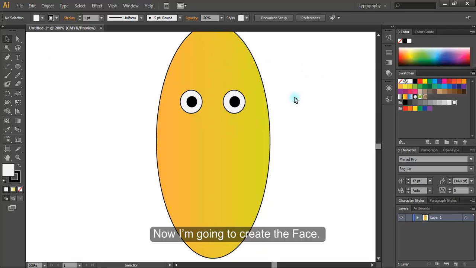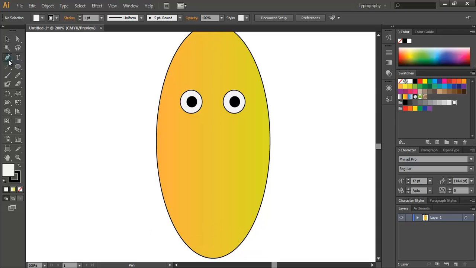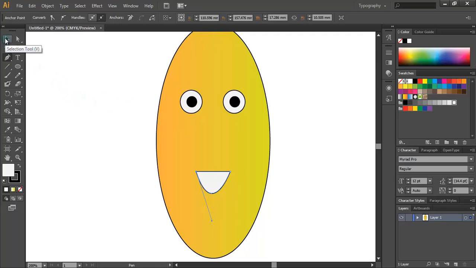Now I'm going to create the face. Let's select the pen tool to create the face. Like this.